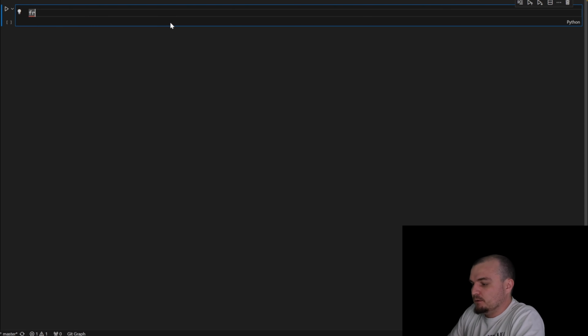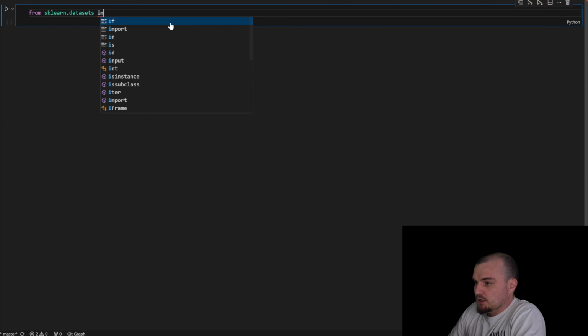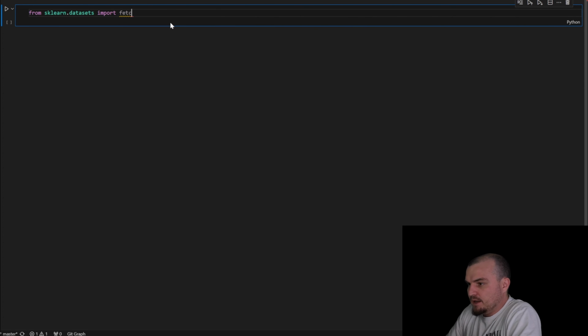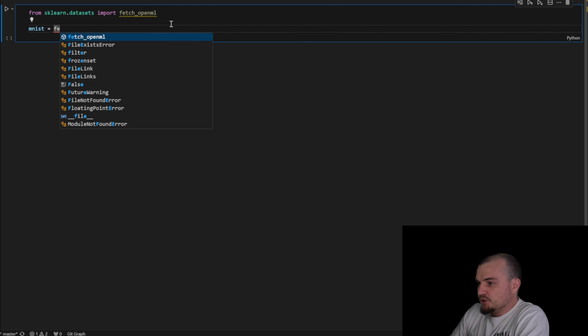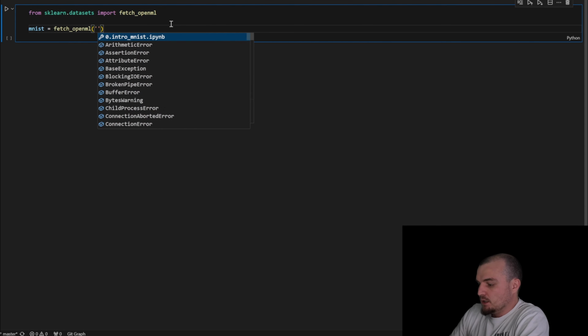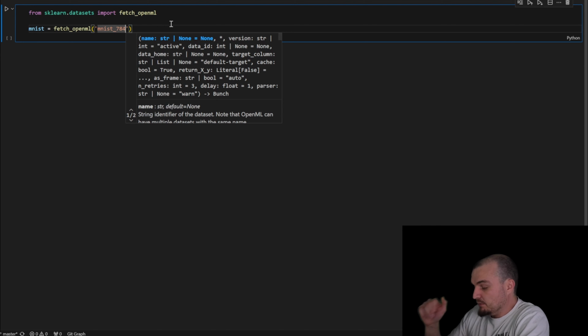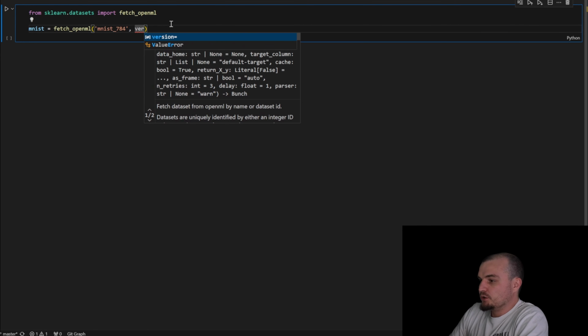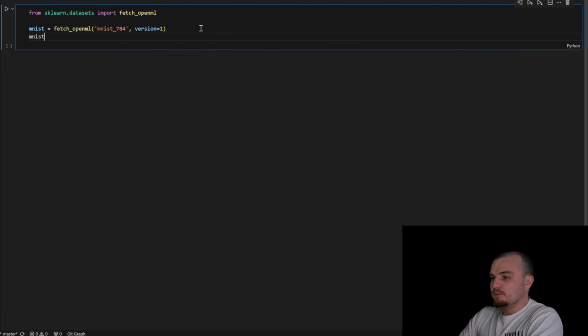So we need to import from sklearn.datasets fetch_openml. Good. Then let's create an MNIST variable and call fetch_openml. Load mnist_784 and version 1. Okay, good. Let's check the keys of our dataset.